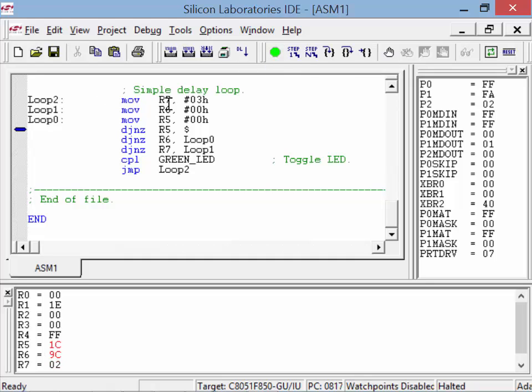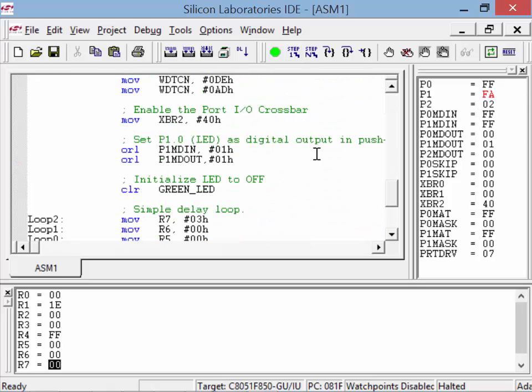Oh, I didn't turn it. Let's put the breakpoint here. Right there. If I single step through here, notice that it goes to FB. That means I've turned that port. I wrote a 1 to it. If I go through it and run it again, it goes to FA. It means that I wrote a 0 to it, and the LED is on. So I can very easily go through that.